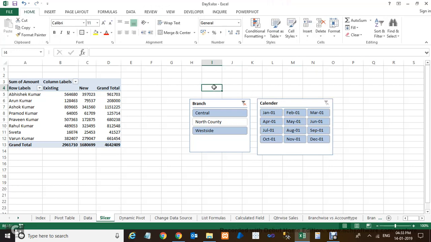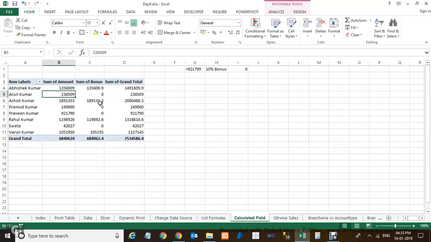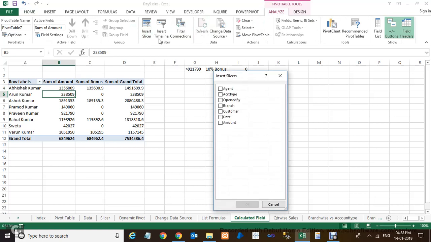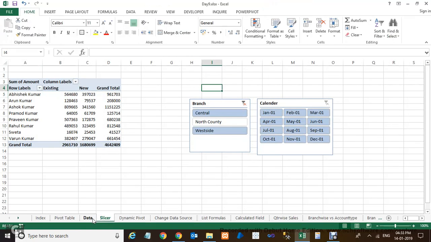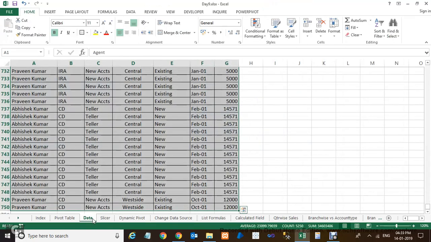And in the slicer you will not be able to see the calculated field. Now you can see you have created this bonus and grand total calculated field. If I insert the slicer over here, you will not be able to see those calculated fields. So in a slicer you will not be able to see the calculated field.